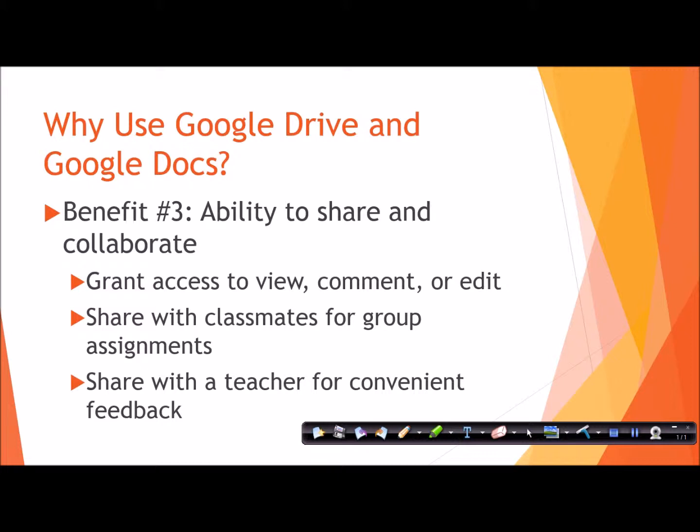All you have to do is enable editing or enable sharing, and then Google Drive is going to send that document to the person you designate. So again, that's great for group work.